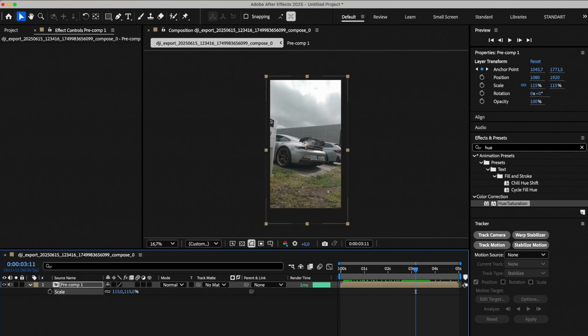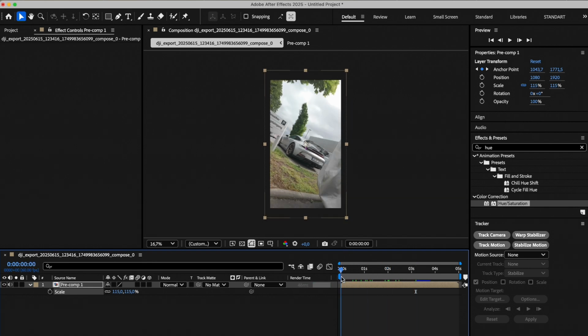Resize your clip as wanted. There is also a manual method, but I prefer this one.